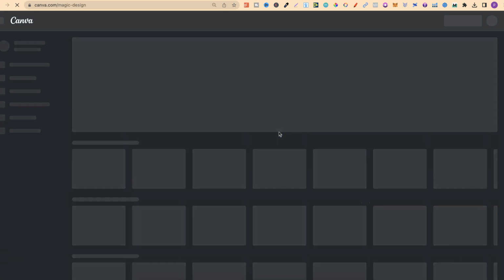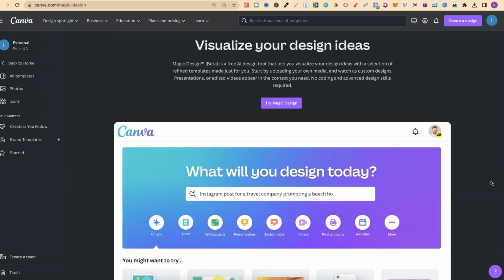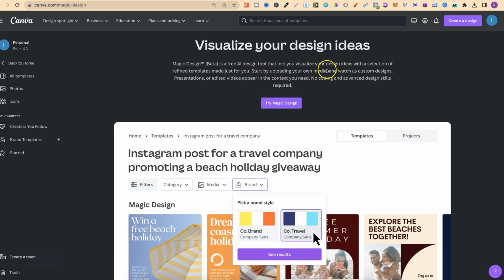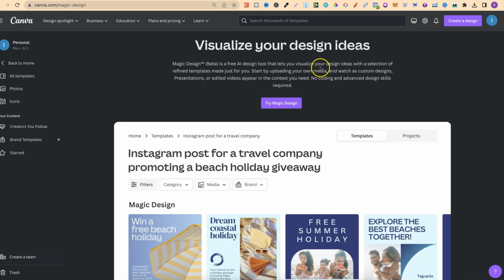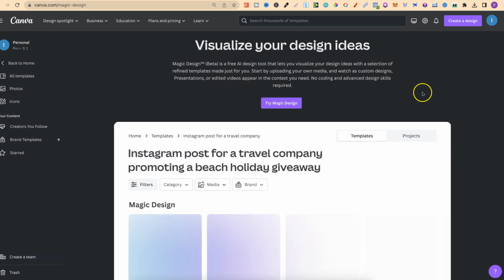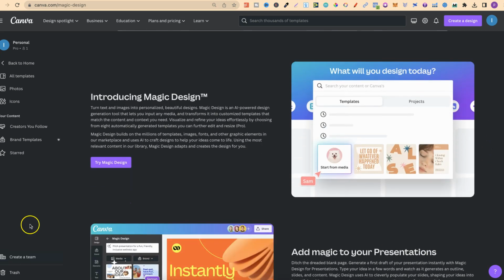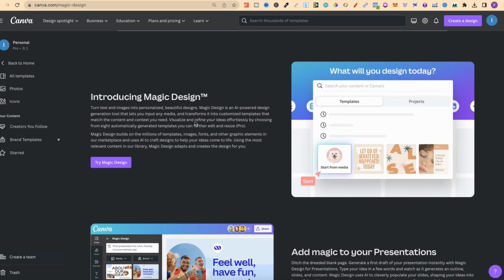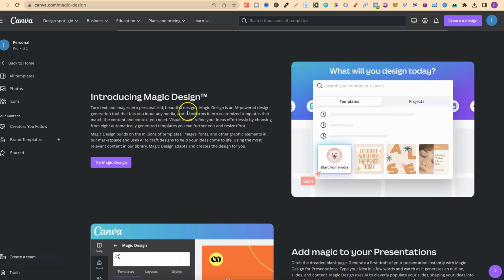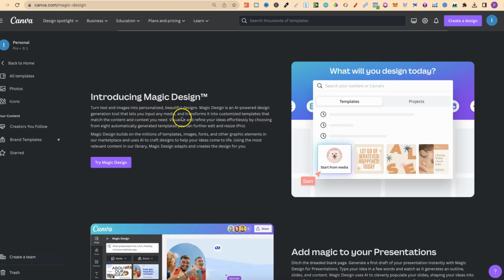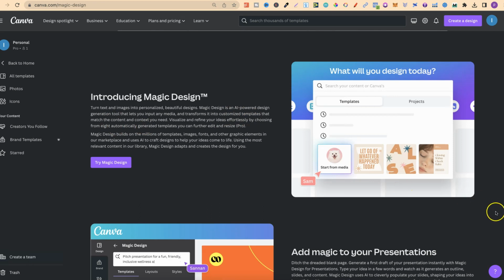Now, if we click on here, we can go to learn more, and then we can see what this is about. So, Magic Design Beta is a free AI design tool that lets you visualize your design ideas with a selection of refined templates made just for you. If we scroll through here, we can see a little animation and a little introduction about Magic Design. So you can turn text and images into personalized, beautiful designs. Magic Design is an AI-powered design generation tool that lets you input any media and transforms it into customized templates that match your content. So this is a pretty cool feature.